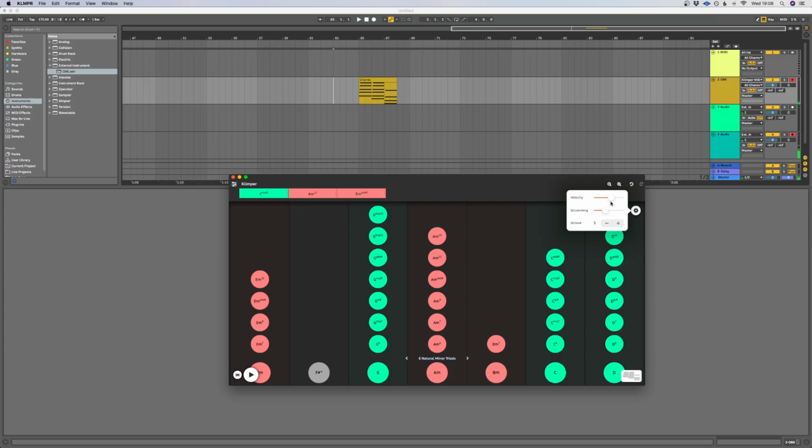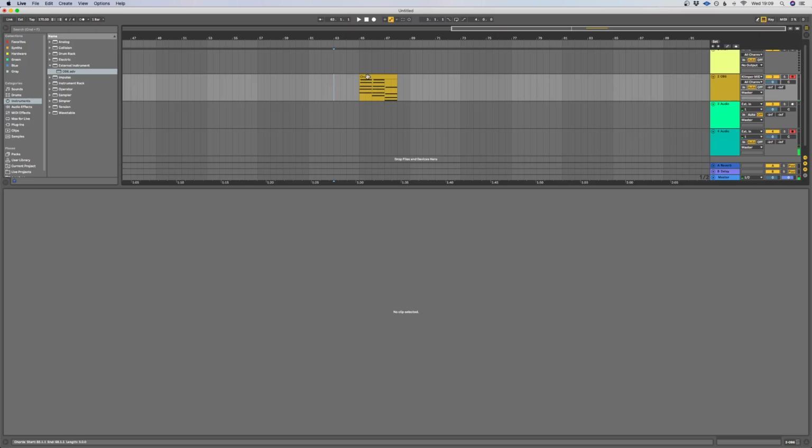Oh yeah, you can set it to strum it, and then it gives you a velocity setting as well, and then octave, so you can sort of shift the MIDI inside the app or do it here. Doesn't really matter too much.